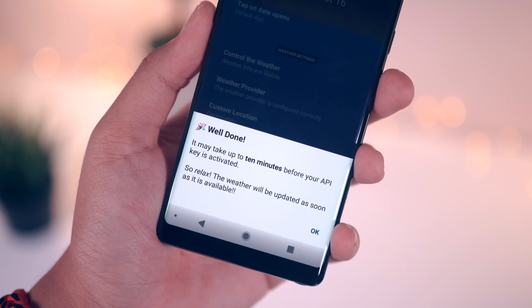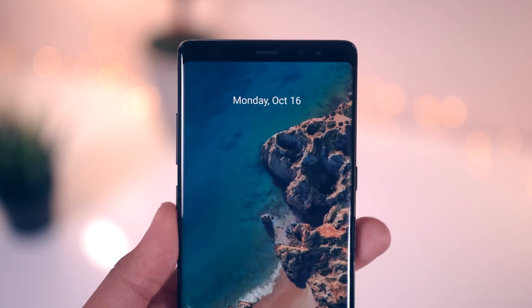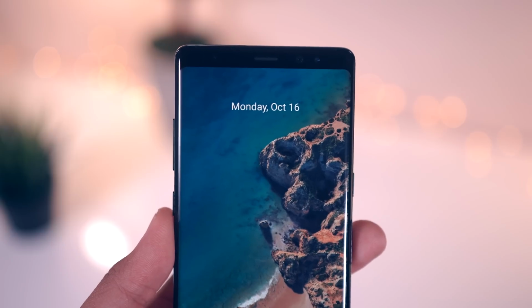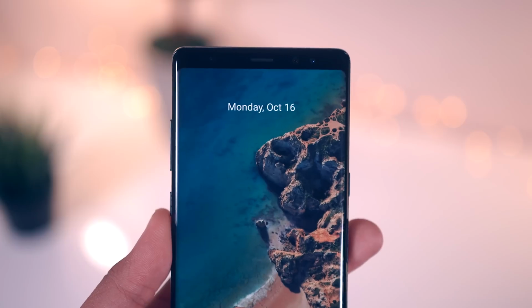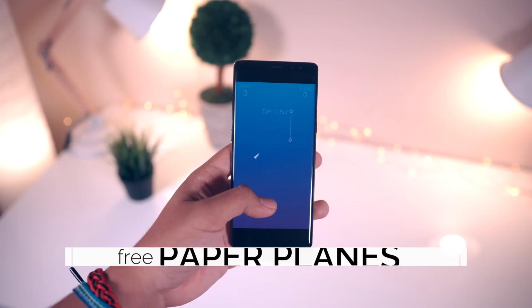It'll continue to get updated, and I'm sure it'll work much better very soon. In the few days that I've had it installed, it's already seen a small handful of updates. So if you're looking to get a little taste of the Pixel 2 setup, give this one a download. Next up, we've got Paper Planes.